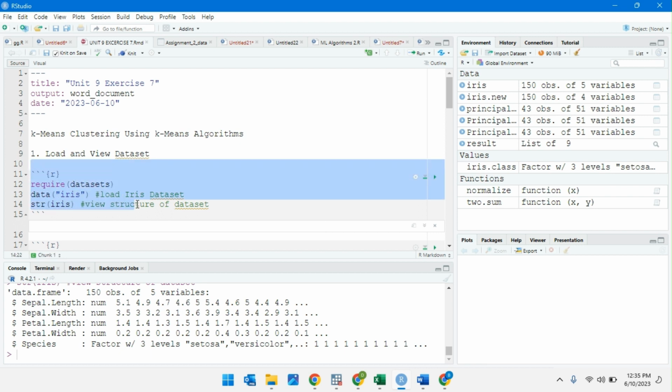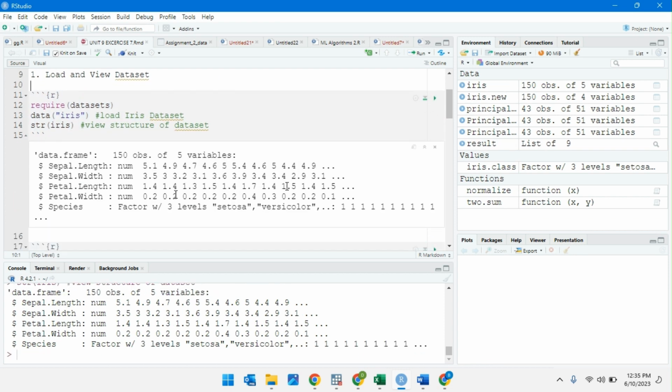Loading and examining the dataset with a quick call, iris str. We can see that the dataset contains 150 observations and 5 variables. We have sepal length and sepal width, the petal length and the petal width, and the species. The species variable is categorical with 3 levels: setosa, versicolor, and virginica.